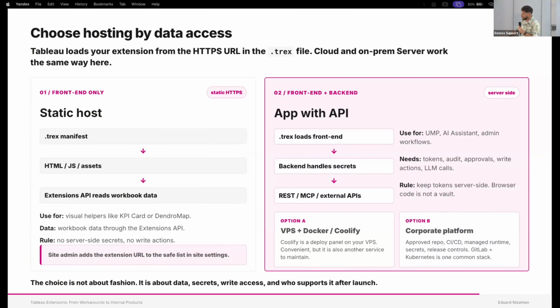For corporate internal products, I would recommend using the approved company platform if it exists. GitLab CI with Kubernetes, for example, is one of the common versions. But the exact brand names are less important than the pattern: approved repository, CI/CD, managed runtime, secrets, release control, and so on. I hope if you start this process, you will find colleagues from IT departments in your companies to help you with that.